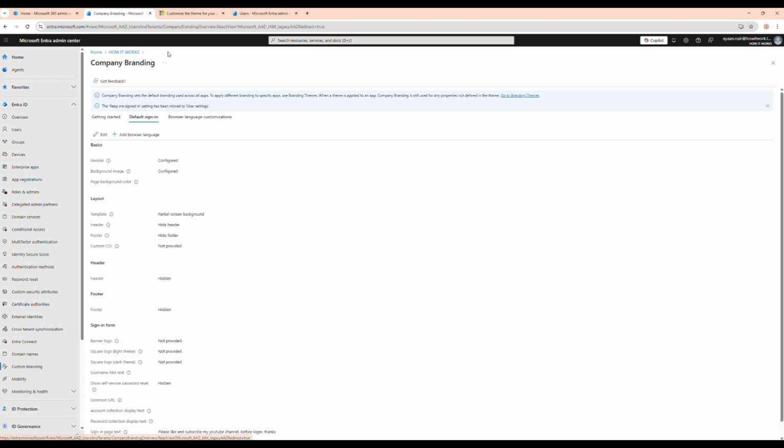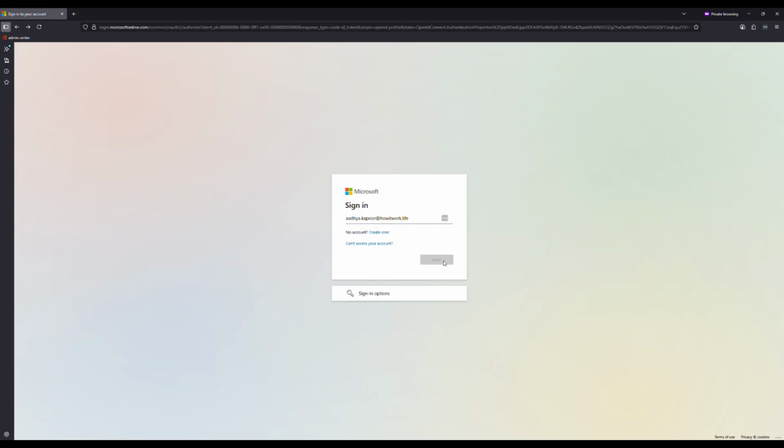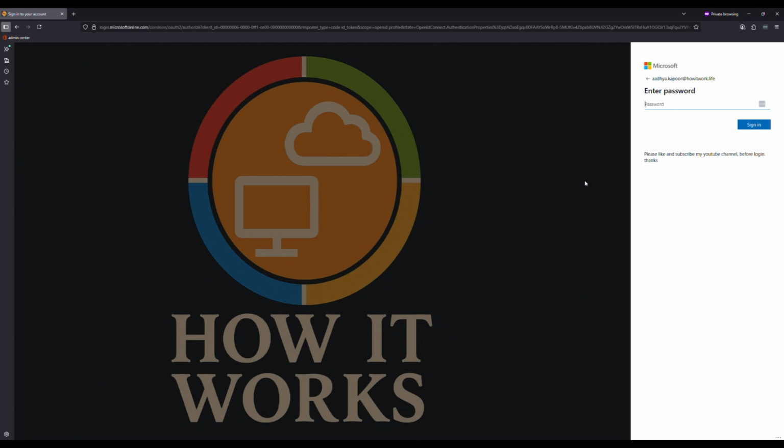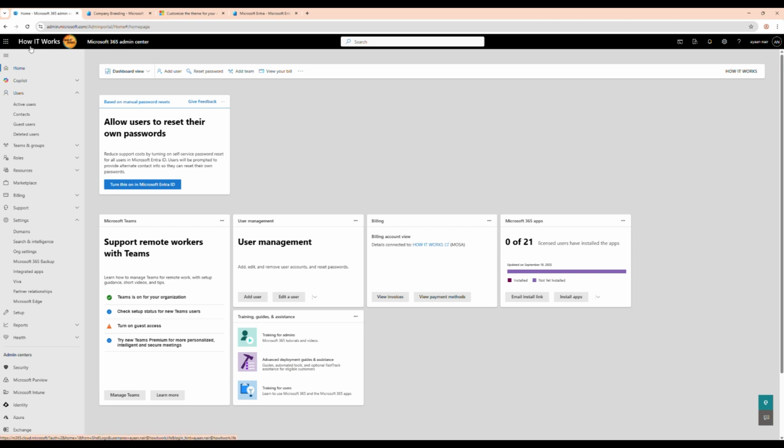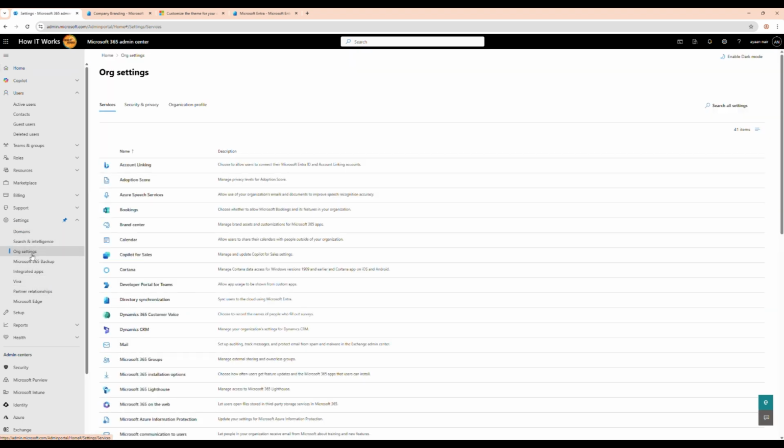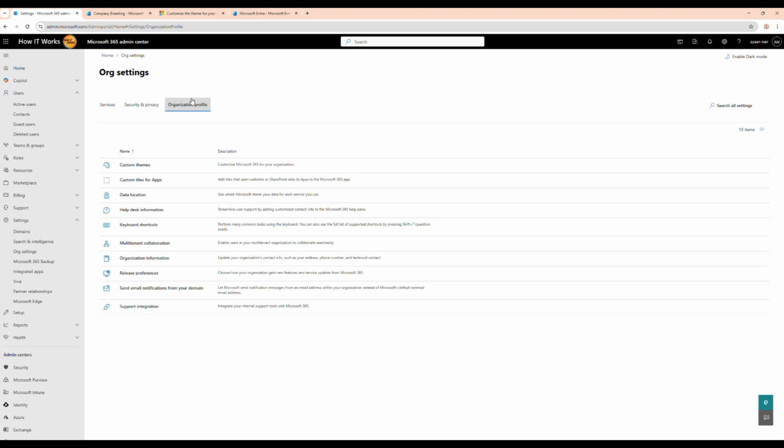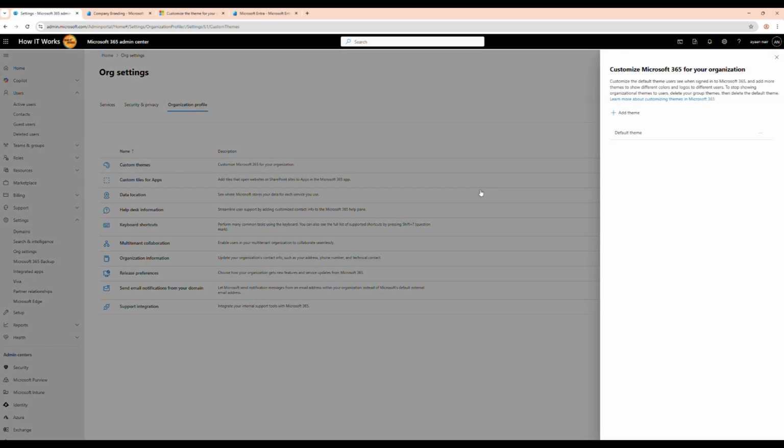So now you see we put it, and there you go. This is the logo you see, and this is my message: like, share, subscribe. Now this is another branding that you are going to see, how it works and how it looks. We are going to set this from the organization settings, then go to the organization profile and custom themes. This is the place where you're going to choose.